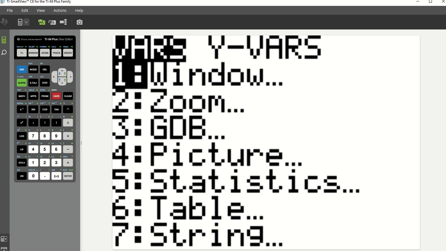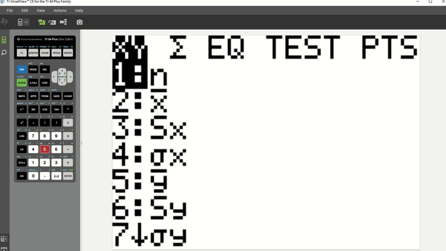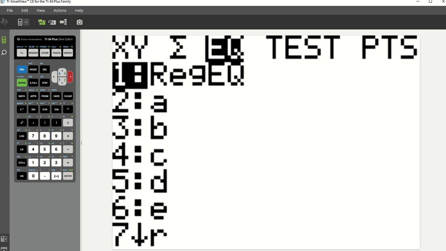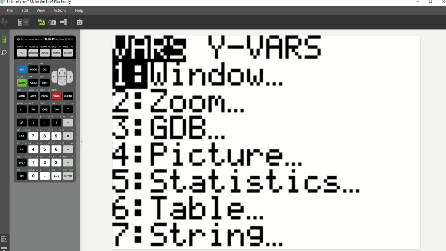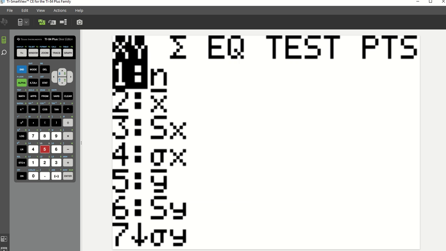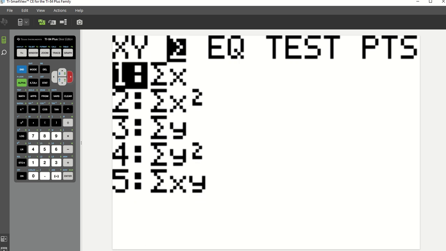We're going to go to statistics. Number 5. And then we're going to arrow over to equation, EQ, equation. Okay, I'm going to start over in case you got lost in there. I went to VARS. I went to statistics. And I arrowed over to equation.